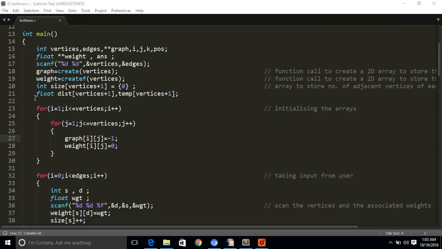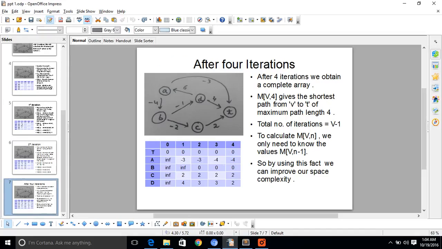Then I am declaring another two arrays called dist and temp. Now let us have a look at the algorithm once again. In this algorithm, we have to create a 2D array. But you must have noticed that to calculate m of v comma n, we only need the value of m of v comma n minus 1. So we only need two arrays and not a 2D array.